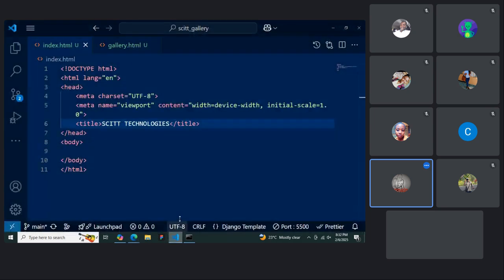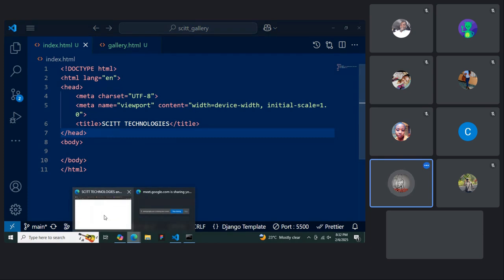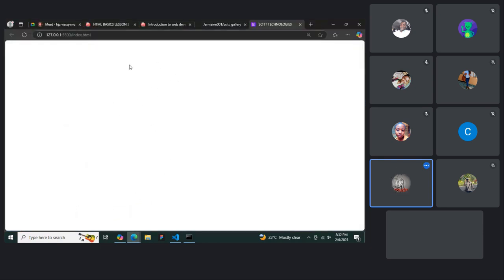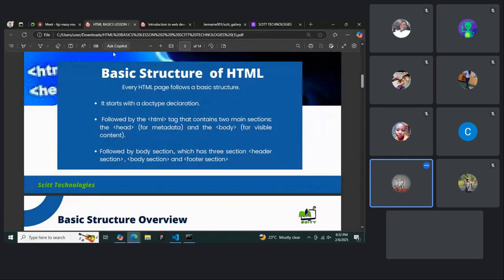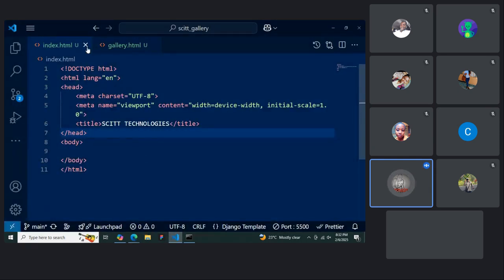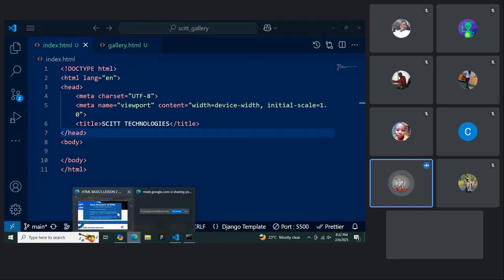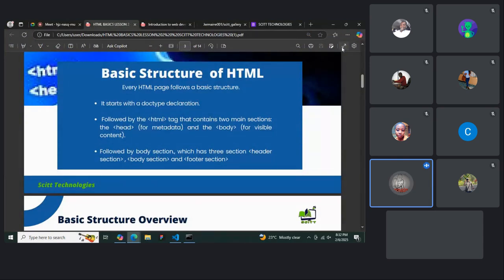So after the header section, now we have the body section here. And the body section, as we've said, basically contains what will be in this white space, and we'll get to do a few things here to see how it works. So basically, this is the basic structure of an HTML document, and it's known as a boilerplate. Okay. So let's go back to our notes.